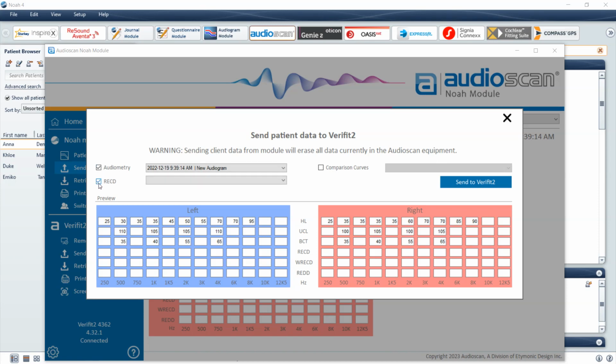To modify which data will be sent to Audioscan equipment, select or deselect the checkboxes for audiometry, RECD, or comparison curves. If there is no previously stored RECD or speech map comparison test data associated with the client record, then the boxes cannot be selected.